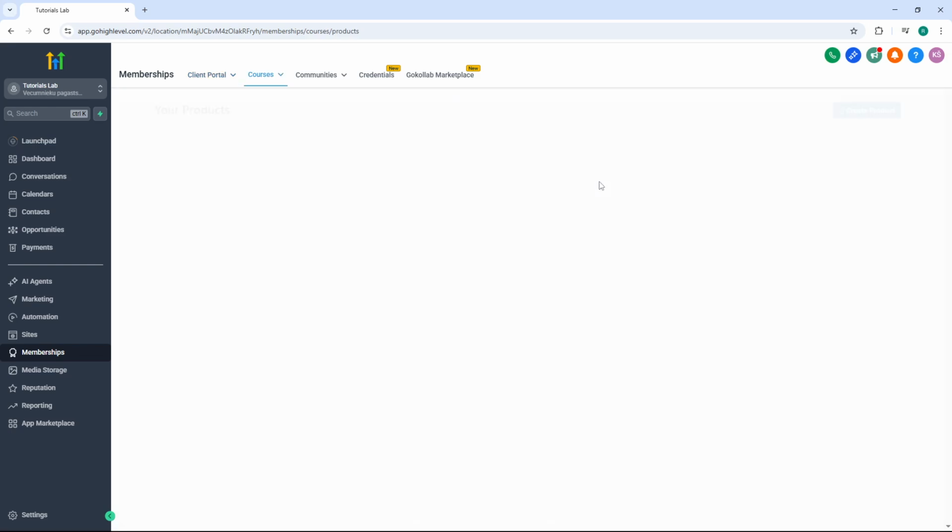Once you're in the Products section, look toward the right side of your screen. You'll see an option labeled Plus Create Products. Click on it, and an expanded menu will pop up, presenting you with two choices. You can either start from scratch or import content from Kajabi. For this tutorial, we're building something completely new, so go ahead and click on Start from Scratch.